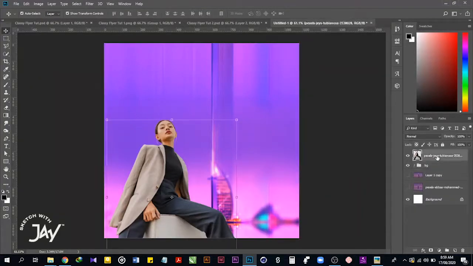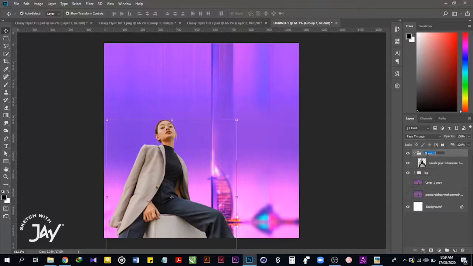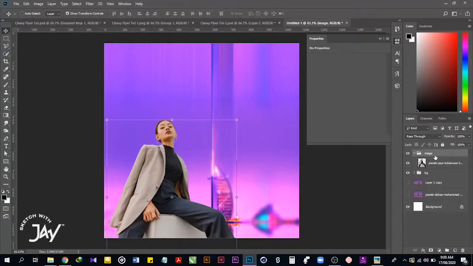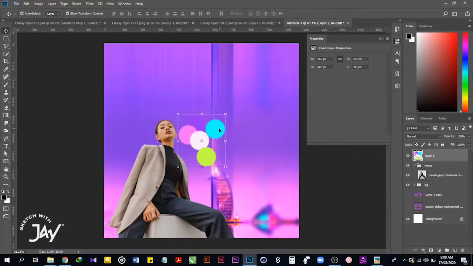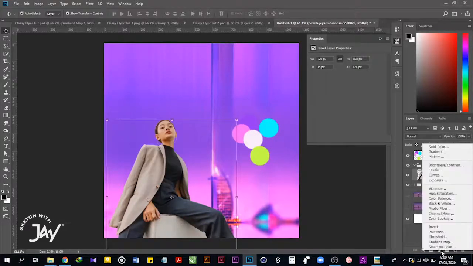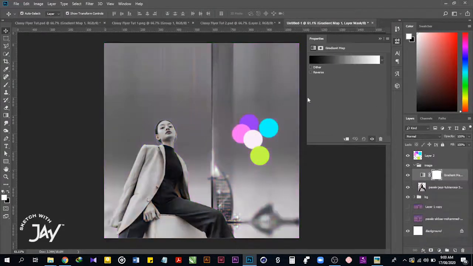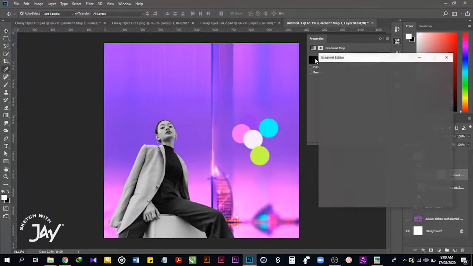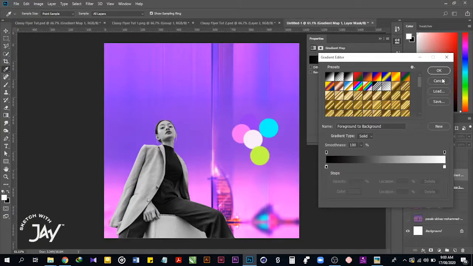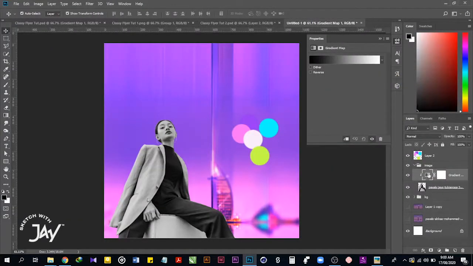So the next thing was to move to my image. So I just usually group this as image. So I'm going to add the color first. So that's the color. Alright, so on this image I'm going to add gradient map. Yep. Note that it's only on the image. Before that, select this, not this.